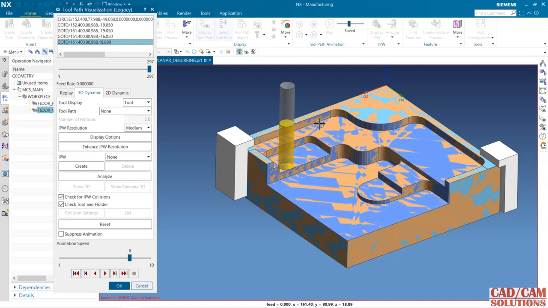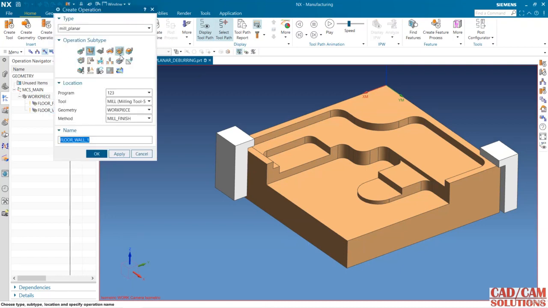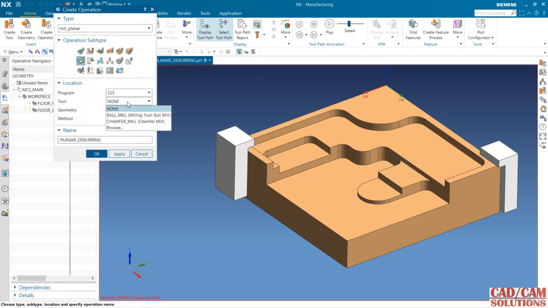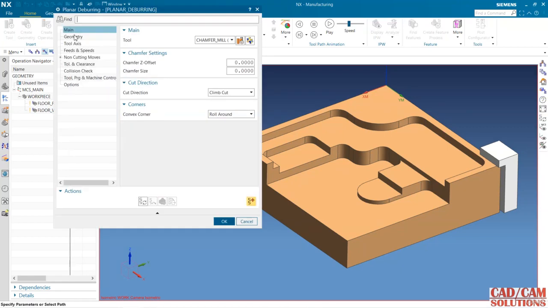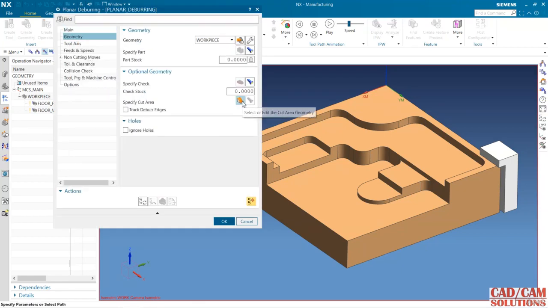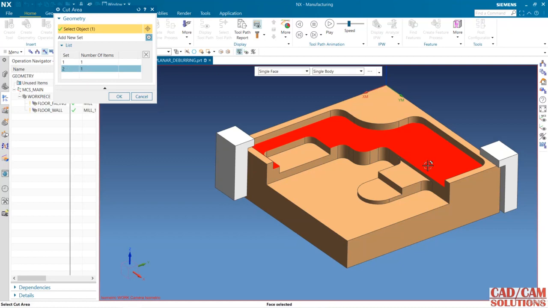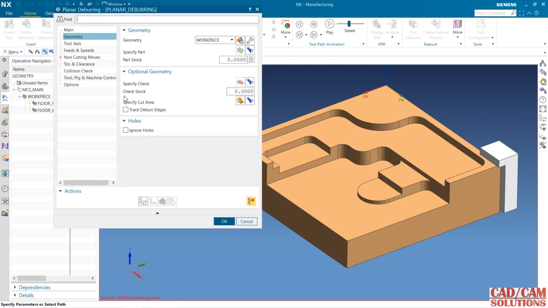Now I want to do the deburring operation. So click OK, and the next operation is planar deburring. It will be used only for planar faces. My tool is a ball mill or chamfer mill, anyone you can select, and finish OK. From the geometry I'm going to select the cutting area. So this is my cutting area. Add and add. Only the edges available on this face will be deburred, and there is no need to define the stock material.